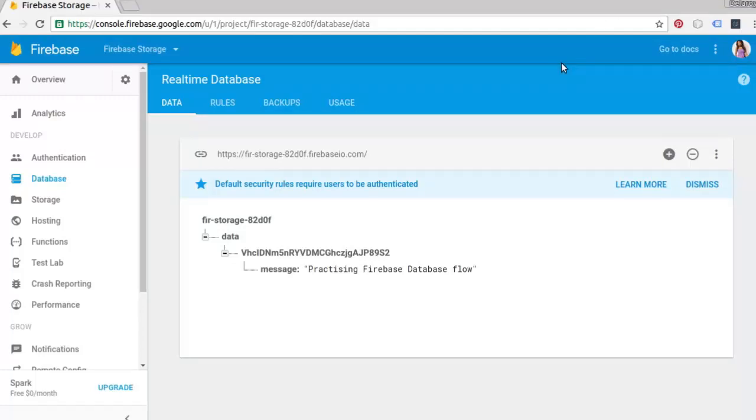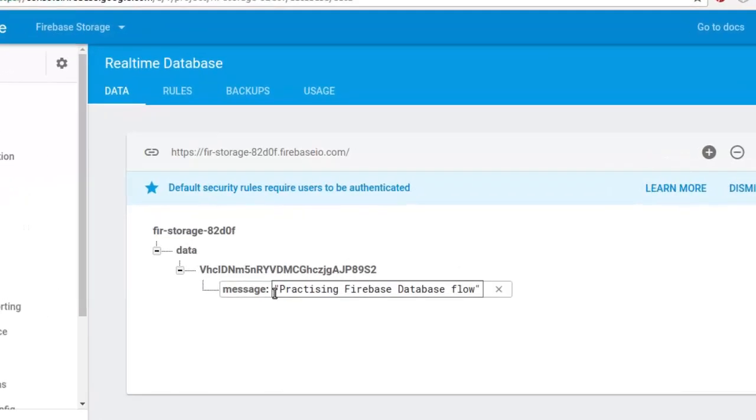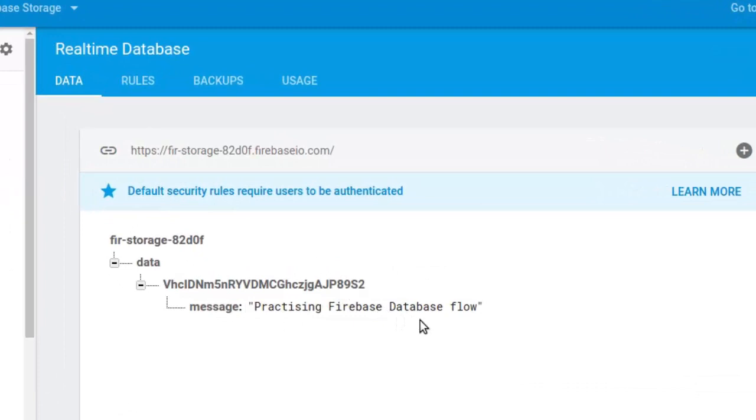A peep into your Firebase console, you click on the database. You can easily find the data, the rules, backups, and usage. We'll get to talk about the rules later on, but in the data section, you notice you have the practicing Firebase database flow message sent in, which we actually did from the device.